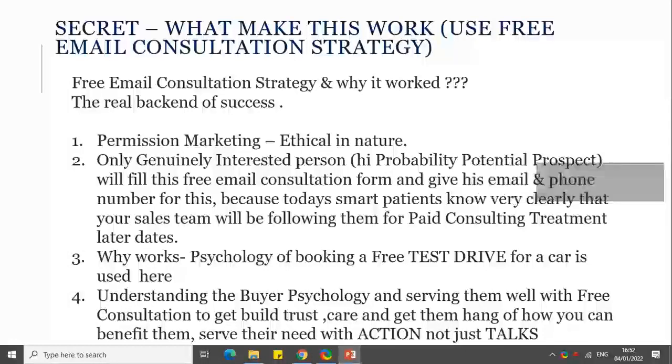Only a genuinely interested person who has that kind of medical disorder, a high probability potential prospect, is going to spend his time and type all the message to fill the inquiry form for that free email consultation or free telephonic consultation, because today's smart patient knows very clearly that if he is giving his email and mobile number, your sales team will be following up with follow-up calls for the paid consultation or paid treatment at later dates. So they are aware of it, but they have actually given you their mobile number because they are potentially interested.